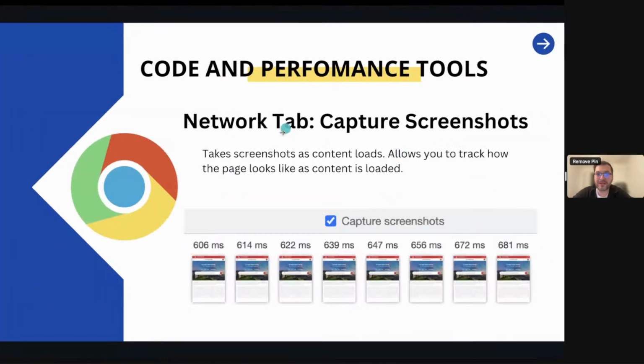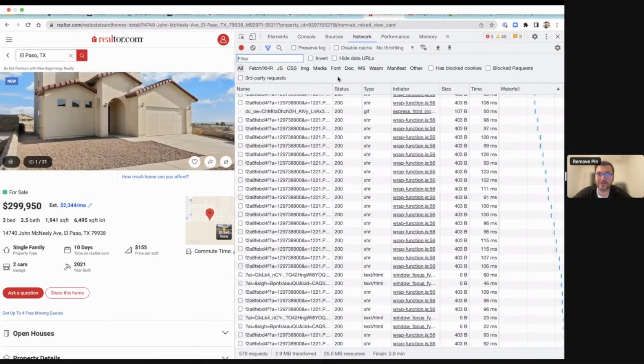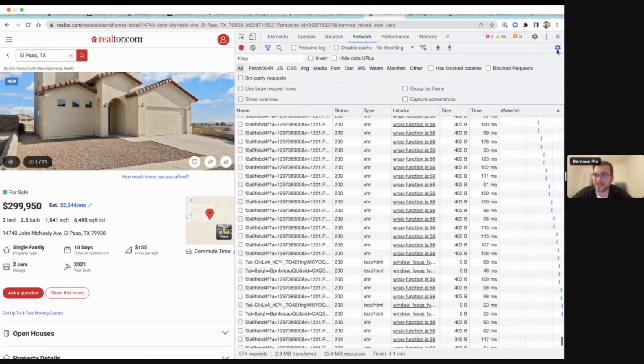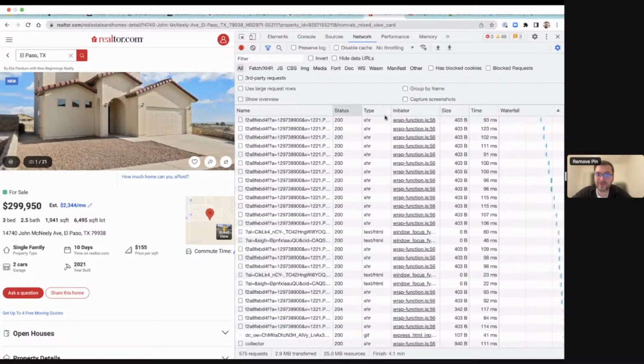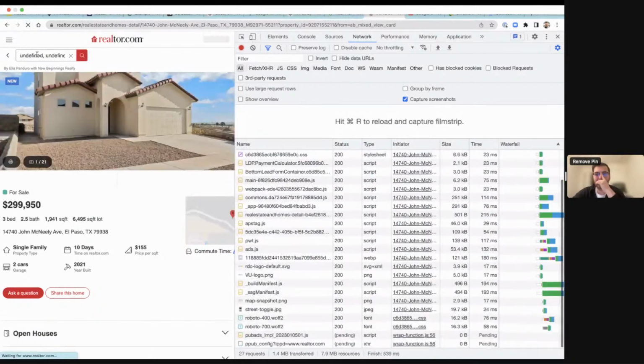Okay, next thing, not everyone knows that you can actually capture a screenshot in the network tab. Let's open the network tab. So this is how a regular network tab looks like. But not everyone knows that you can open network settings and you have additional 4 options for the network tab, and one of them is capture screenshot. So let's reload the page and see how this looks like.